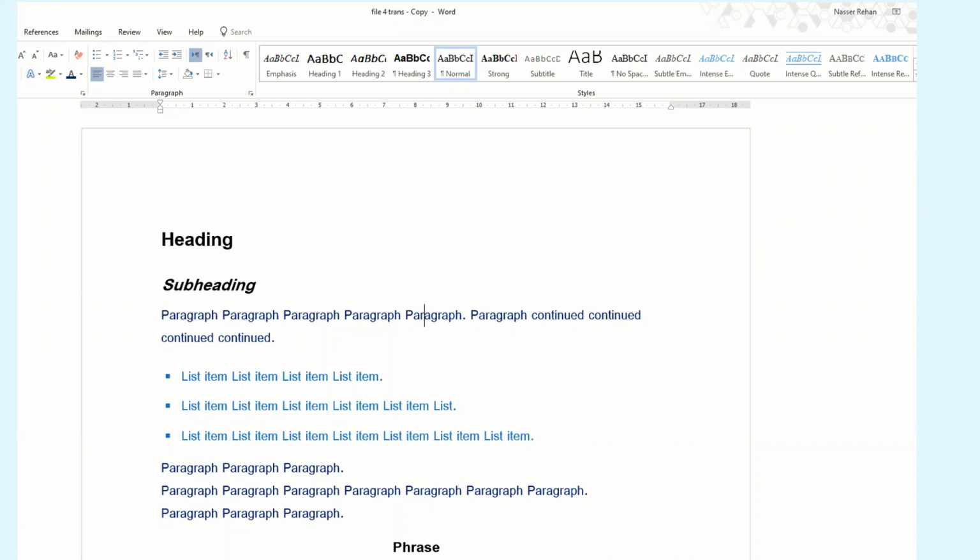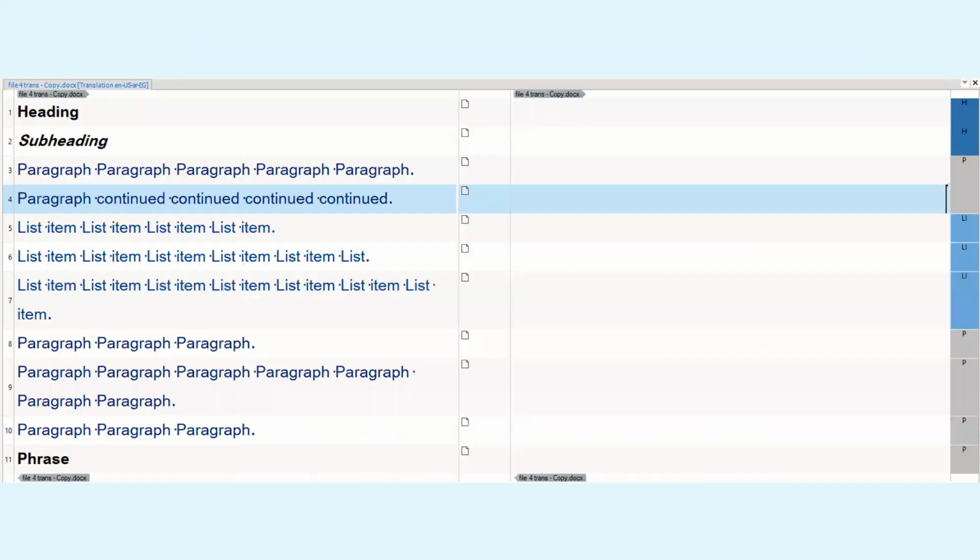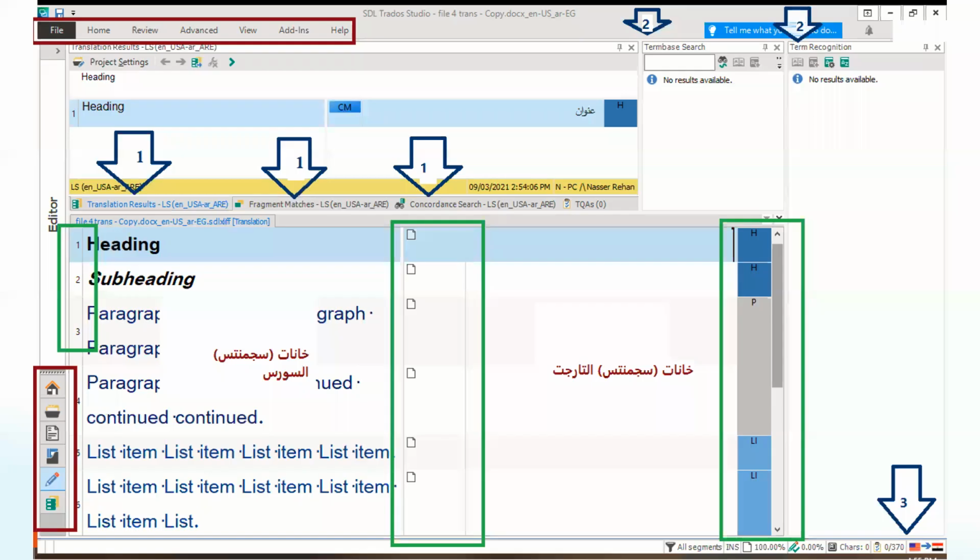If this is the source, you can pause to get a grip of it, look at it. This is how it appears inside Trados Studio, for example. As you can notice, it doesn't lose its relation to the source. It is structured based on the source. Even the colors, bold, italic aspects are there. This is the editor of Trados Studio. Let us analyze it.